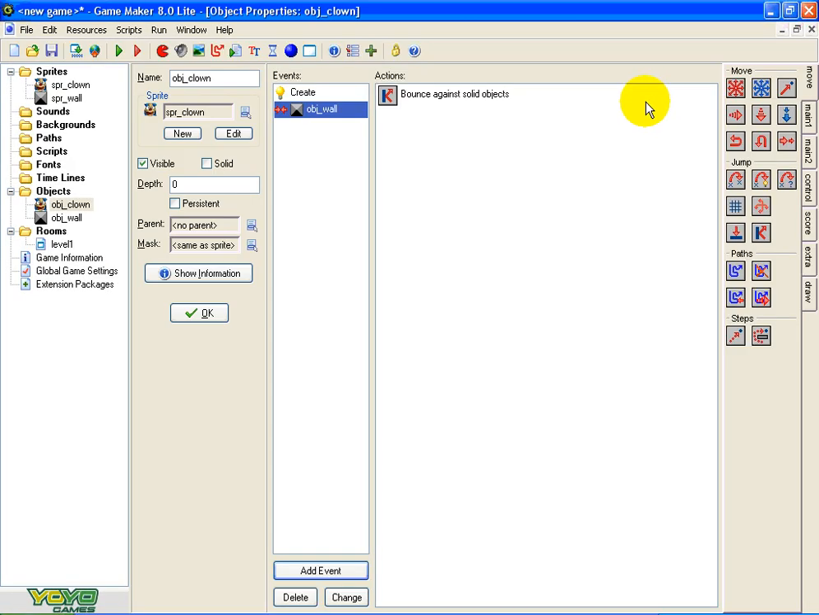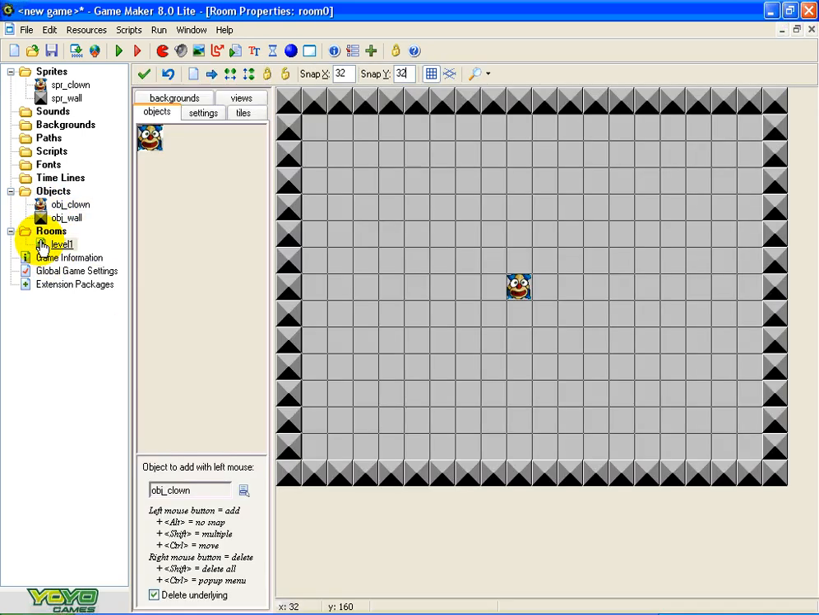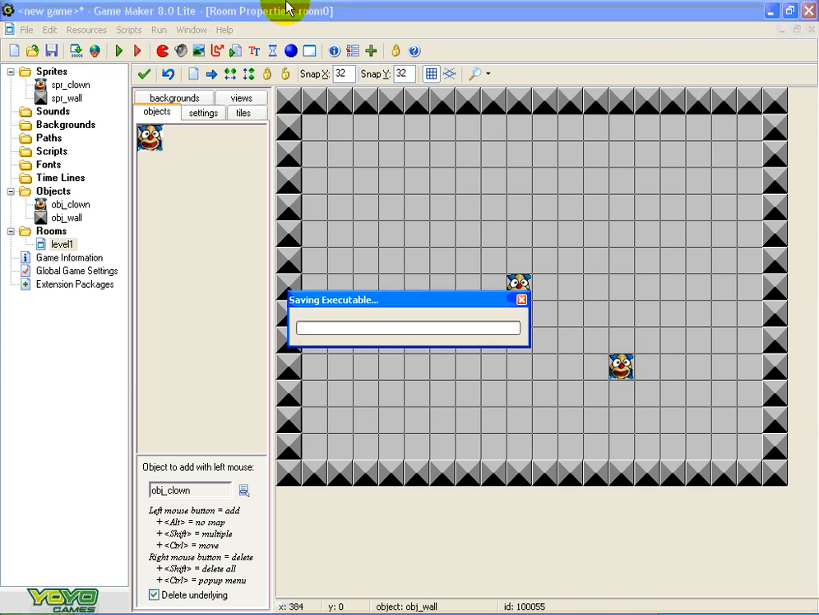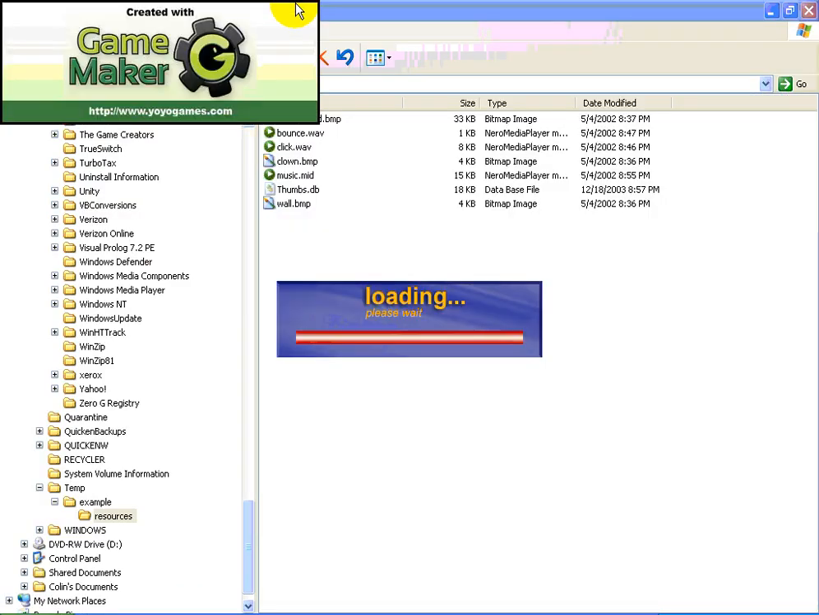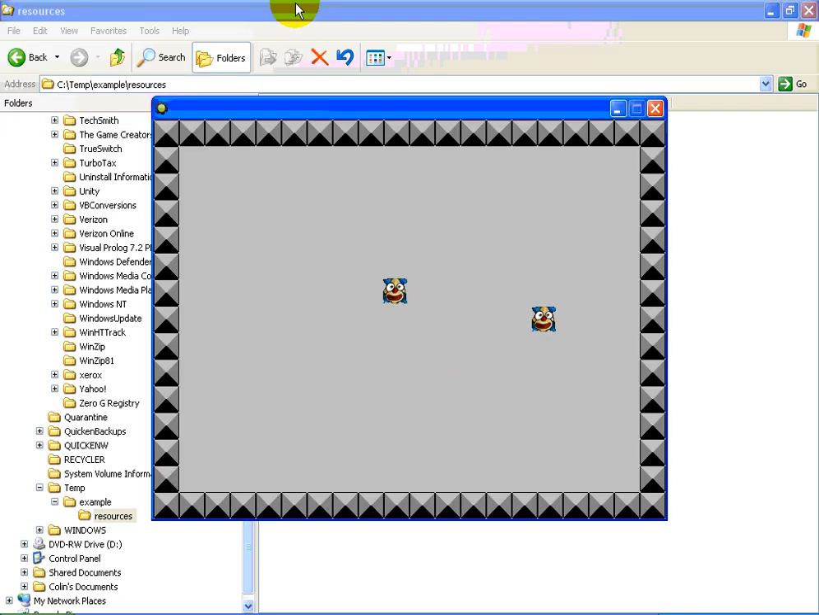Of course, if we had two clown instances, let's put that second clown back. If I had another clown over here, say, I'll left click and add another clown, they should both bounce off the wall independently. And as you can see, so they do.